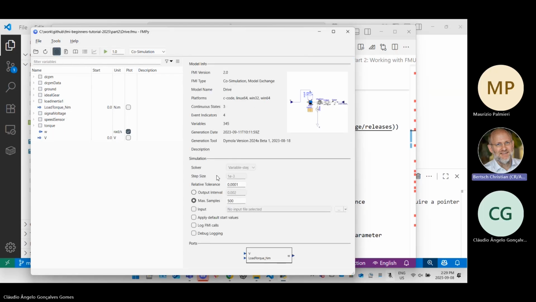And I can check the other parameters. Here you can set the tolerance for the error. I'm using a variable step size, as Christian mentioned, a variable step size solver. I can define how many samples I want to get as an output. I can define potential inputs. In this case, nothing. I wish to log FMI calls and debug logging, show everything, and I am set to go.